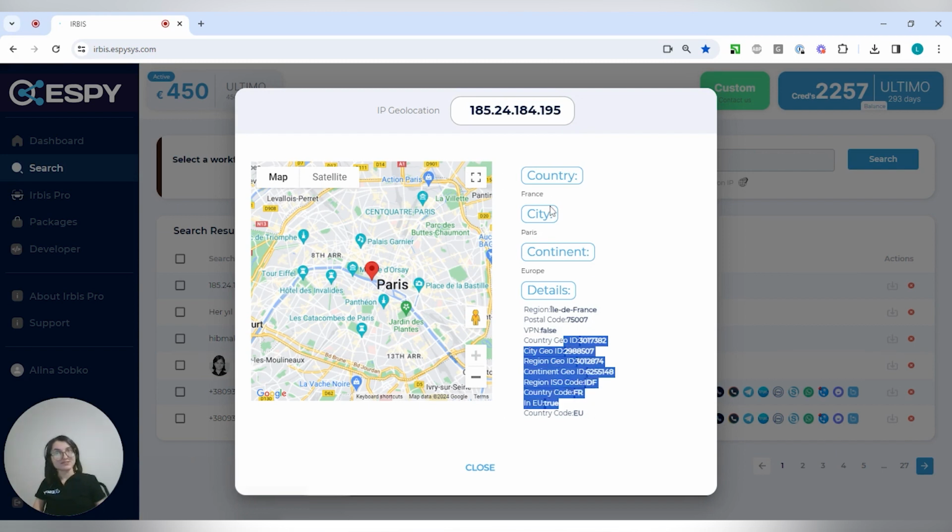These are the results of the information, and I'm reminding you that this information is available not only as a visual interface search, but as an API as well. You can easily integrate this feature into your existing software and make data-driven decisions with IRBIS.